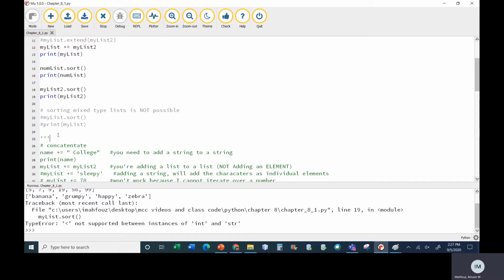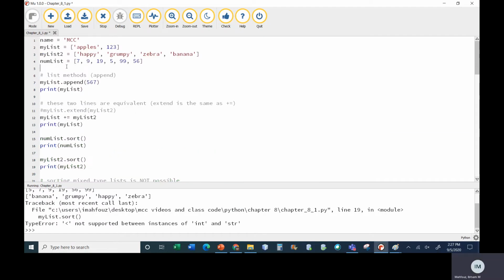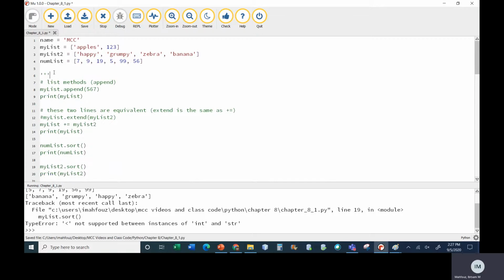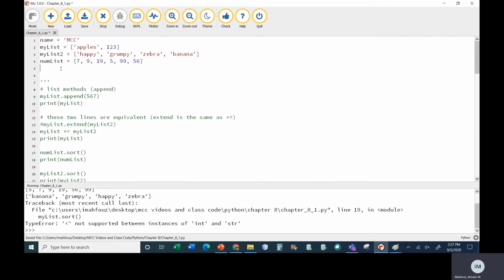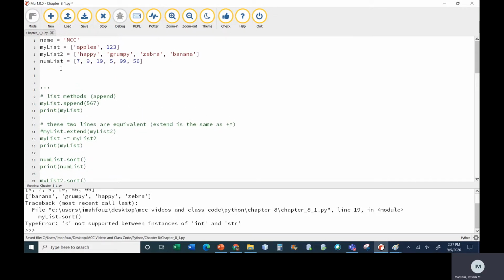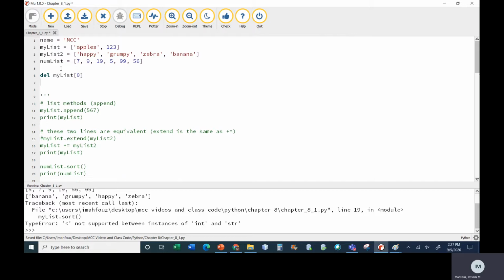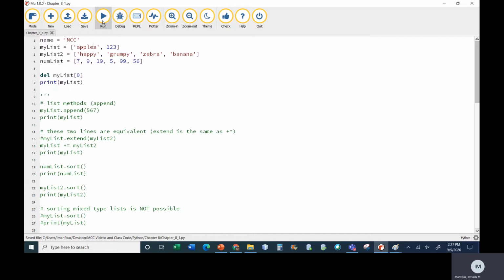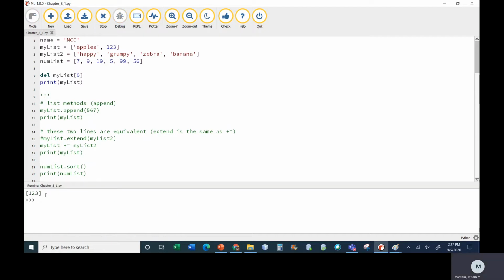So let's comment out some code that we wrote before. Here I have some lists. I can go to a list and say, for example, del my_list[0]. Then when I try printing my list, I will see that apples should be deleted. So now it only has 1, 2, 3.